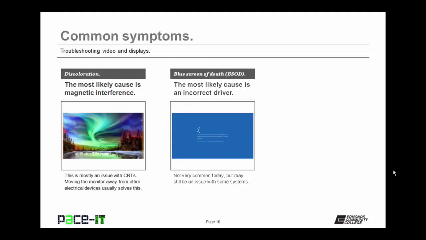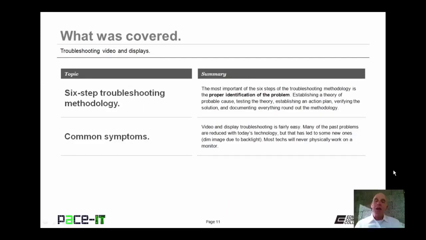Your monitor and/or graphics card can cause a blue screen of death if an incorrect driver is being used. It's not very common, but it may still occur at times. Now that concludes this session on troubleshooting video adapters and displays.